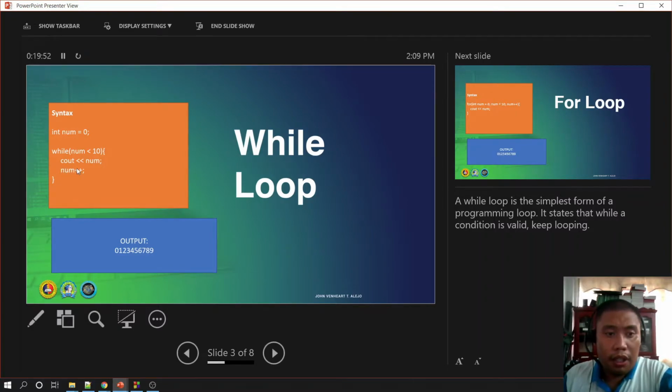4 plus 1, because num is incremented. So we have a value of 4 for num, and after the increment we now have 5. So 5, okay, less than 10. Again, it's true. It will output 5 again, and it will now increment again to 6. So it will repeat until num outputs 5, 6, 7, 8, and 9.